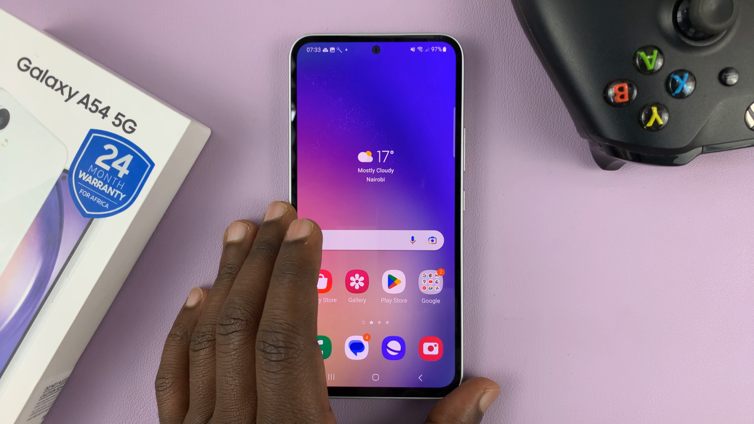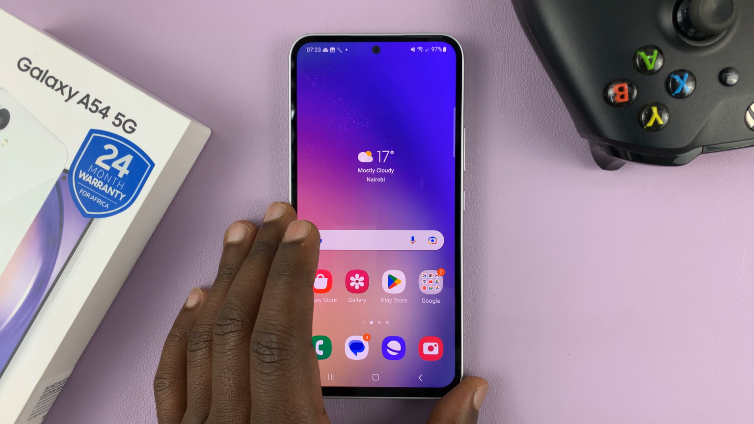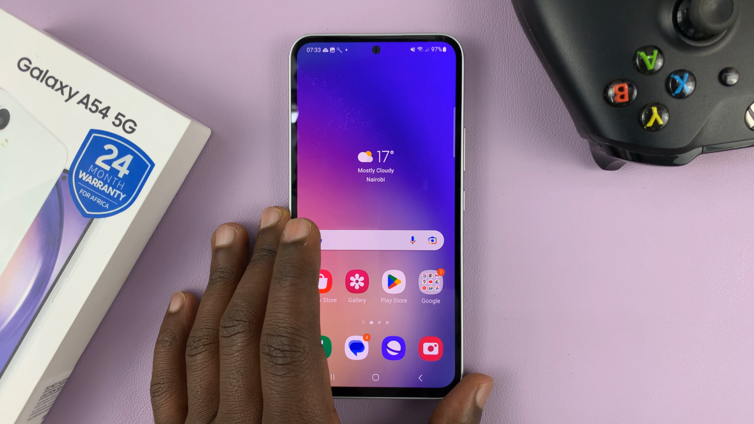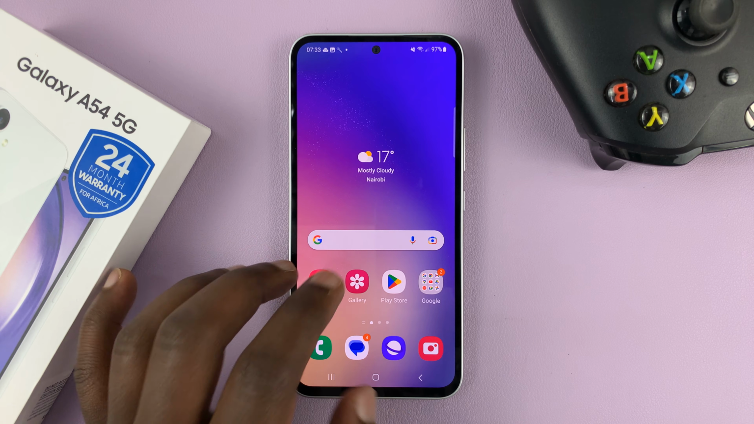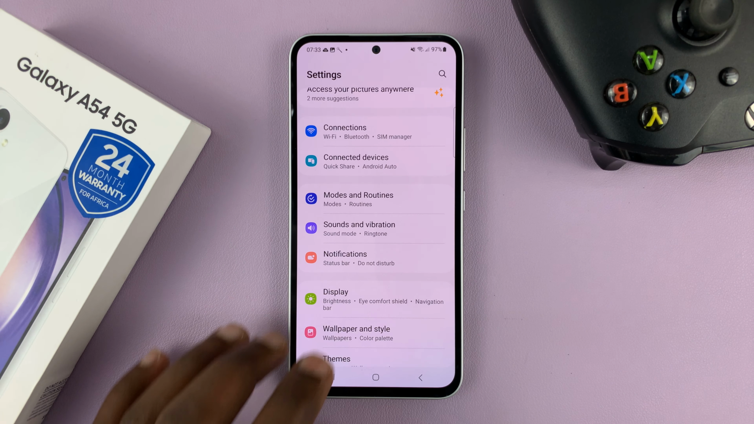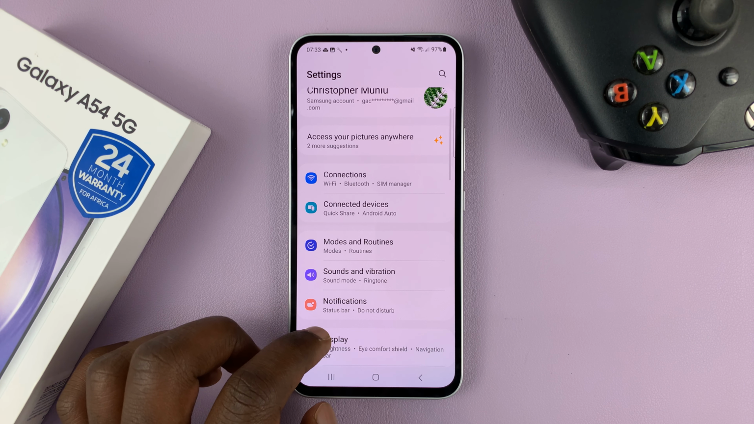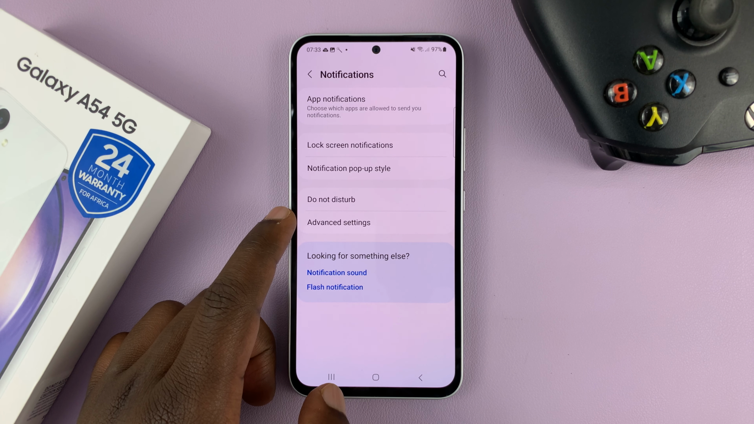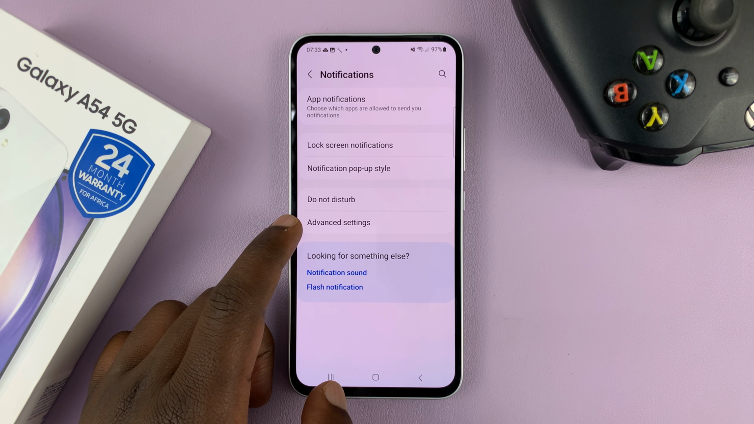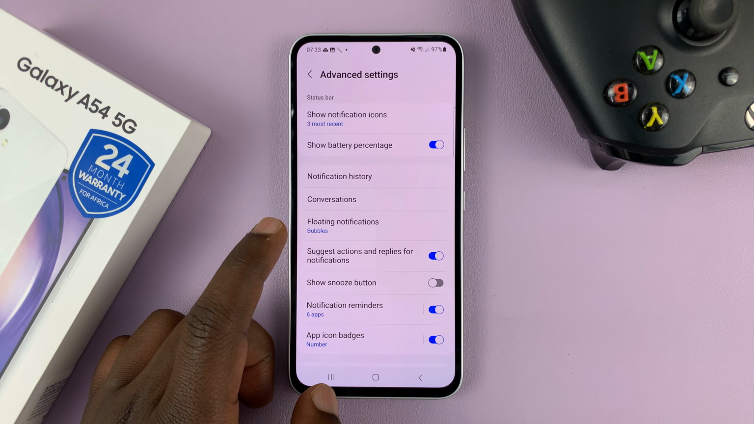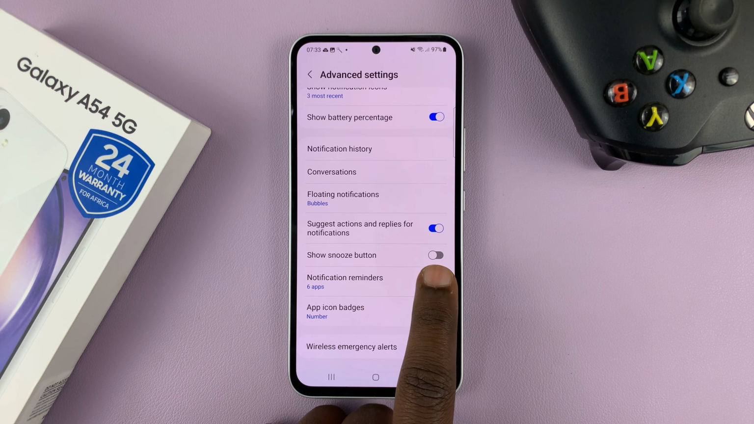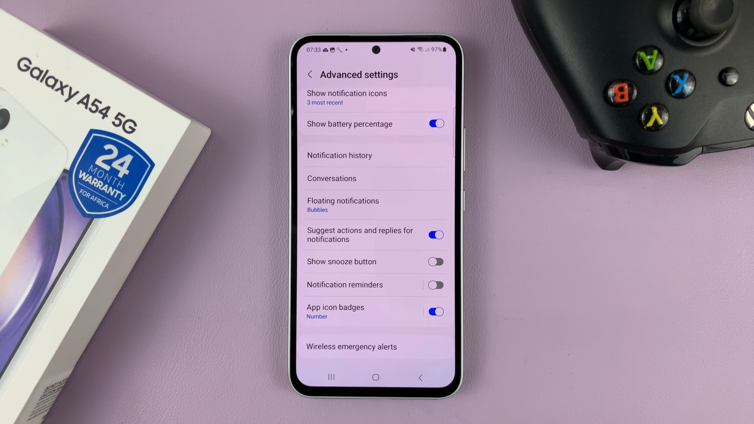I have the Samsung Galaxy A54 and I'll be showing you how to turn off or how to disable notification reminders. So go to settings. On the main settings page, go to notifications, tap on that, and then under notifications, tap on advanced settings, and then go to notification reminders, and you can decide to turn all notification reminders off from there.